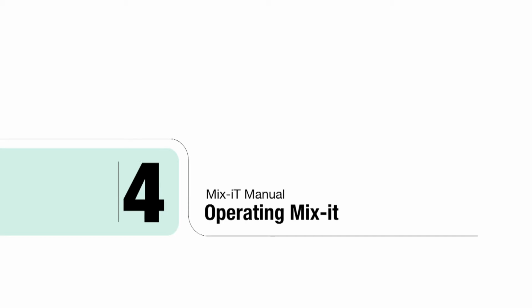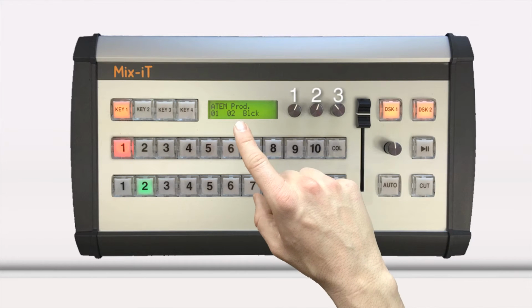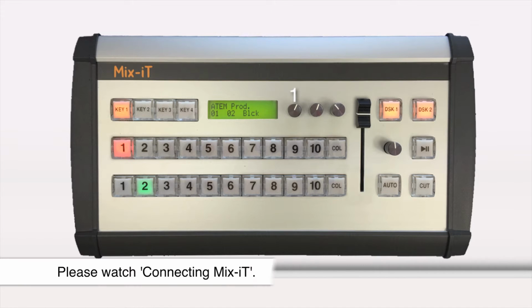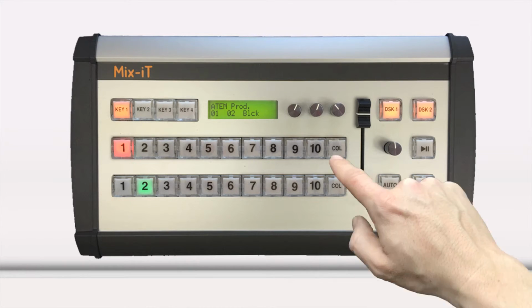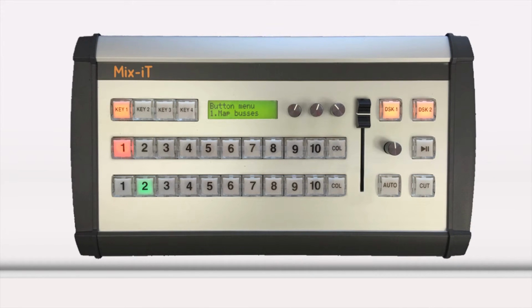Operating Mixit. Rotaries 1 to 3 give access to the main Mixit menus. Rotary 1 controls the IP settings and firmware updates. For more info, please watch Connecting Mixit. By pressing Rotary 2, you enter the Button Map menu. In this menu, you can set the Mixit to match your needs.